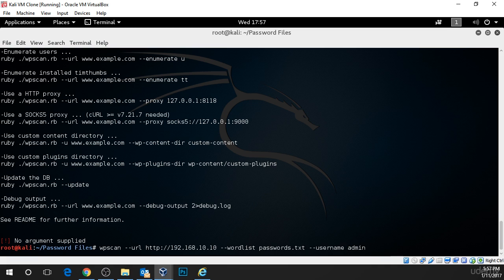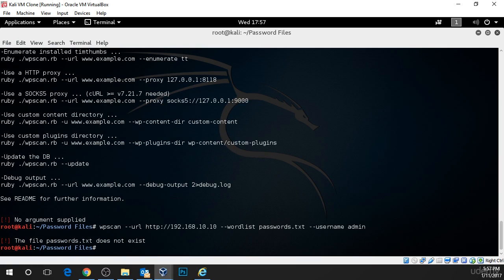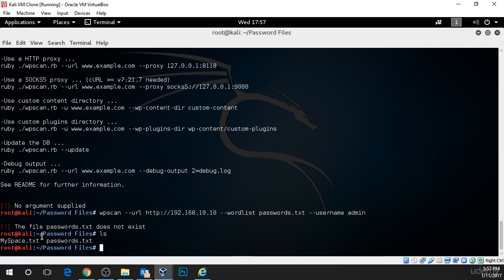Now you have to specify the entire path to the file. If we just press this and hit Enter, it's going to say the passwords file.txt does not exist, even though if we run an ls, we can see it right there. So what we need to do is type in the entire route to the folder. That would be our home directory / and then password files, and then /passwords.txt. This / represents a space character.